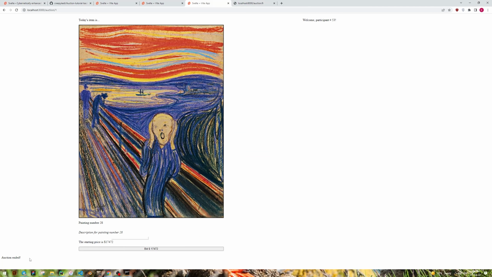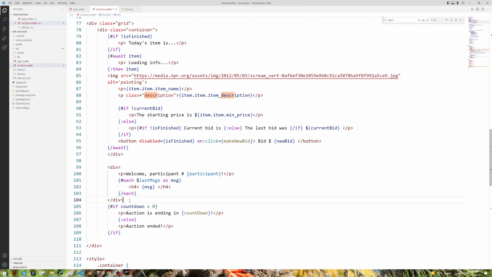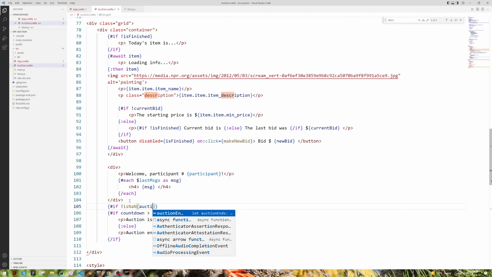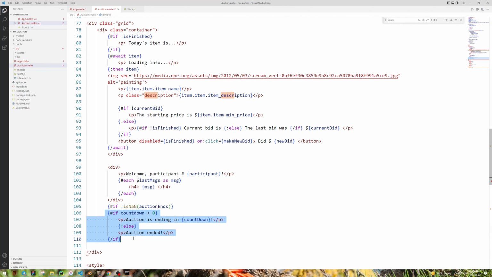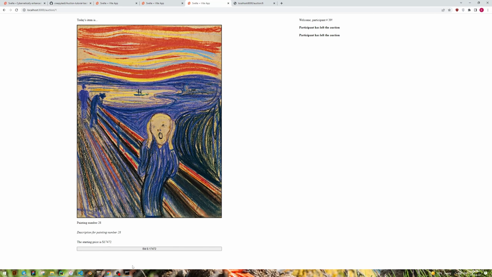And it still shows the auction ended, but it's because we actually need to add one more check. We will check if auction ends exists overall. And we can do it that way. If not auction ends, then we do all that. And now we don't see that.